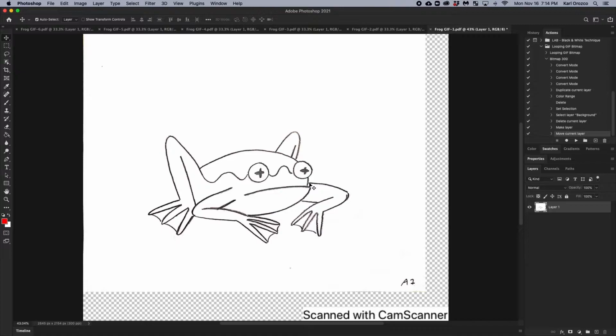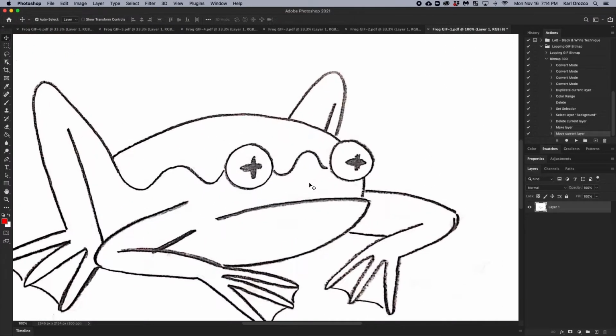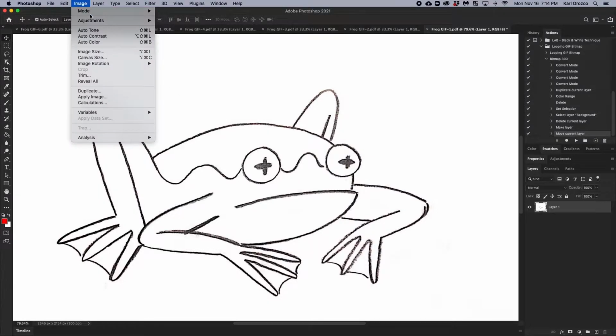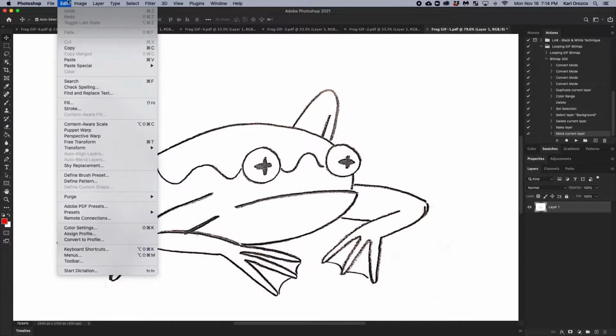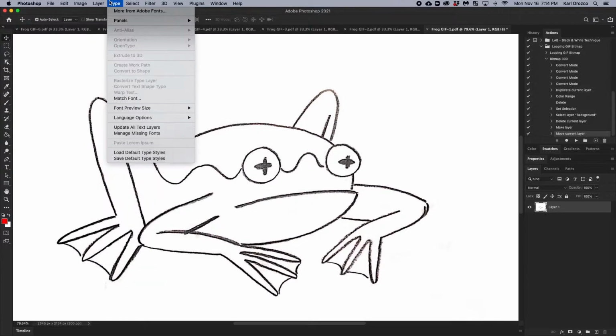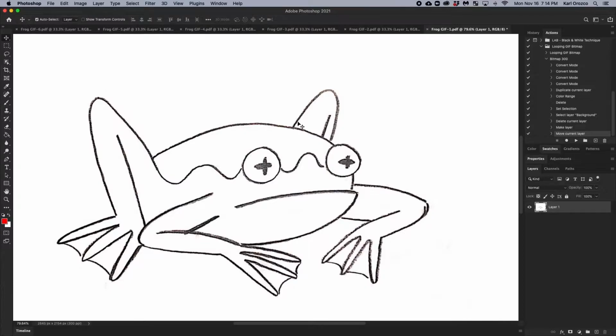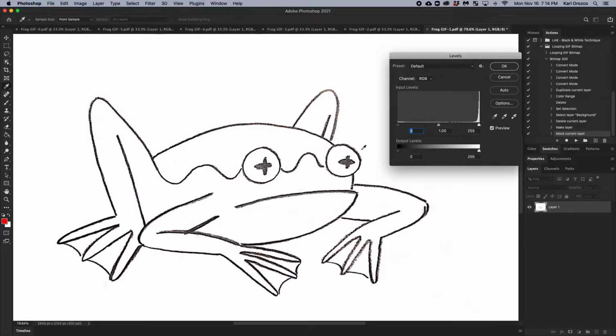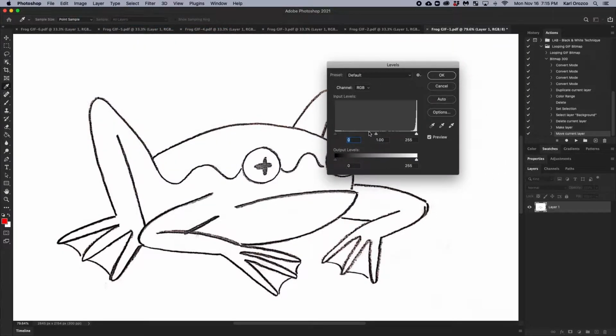What I want us to do right now is adjust the levels of our drawing. Now from CamScanner, with that magic filter, it actually turns out pretty good and crisp, but we can make it even crisper. So let's adjust the levels. And you can do that by going to Image, Adjustments, and then Levels, or Command L. And what you're greeted with right now are the levels of color in your file.